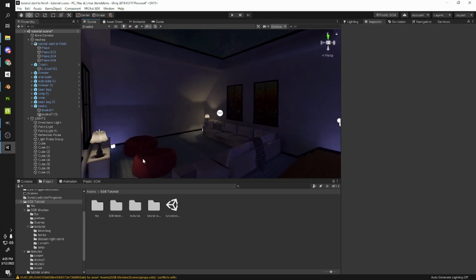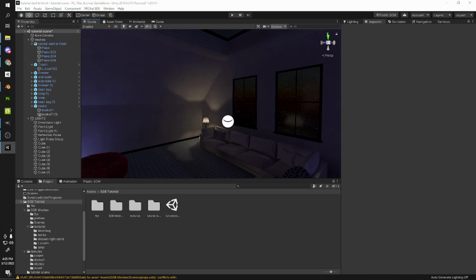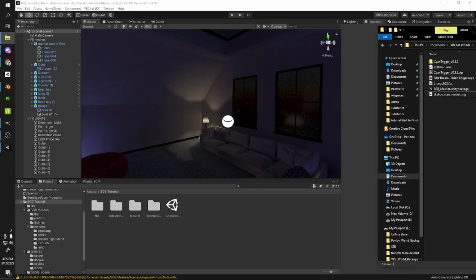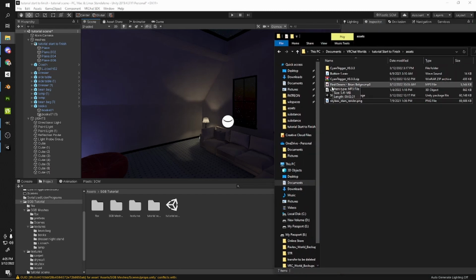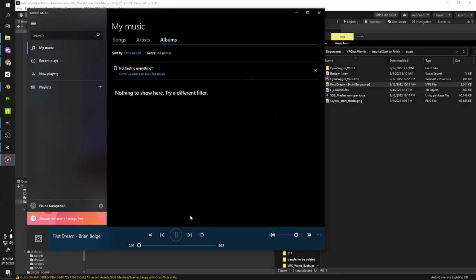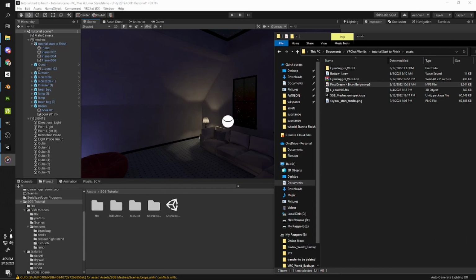Awesome. Now let's add some music. I downloaded a song, it's this file right here. It's called First Stream. I downloaded it from the YouTube royalty-free Creative Commons library. It's probably really loud.